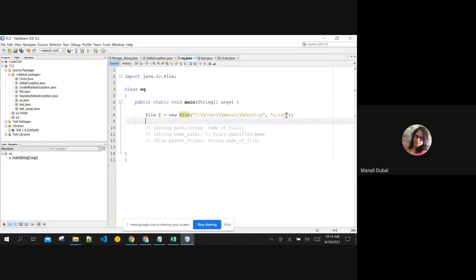So either you can use this constructor, or you can use this constructor using the complete name of the file, that is nothing but the fully qualified name. Here you need to give the path till the file, or you can also use this constructor by creating the file object first, pointing to this object, and then passing the name of the file. Whatever you feel is okay.